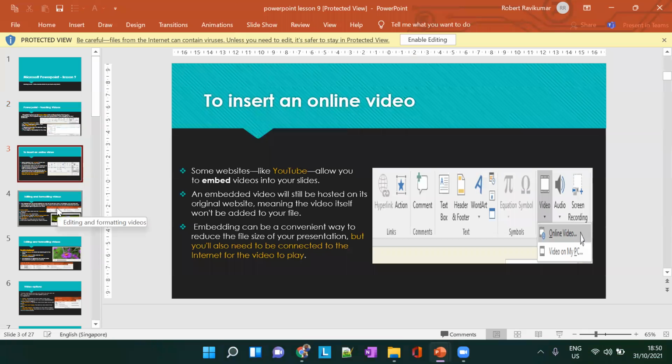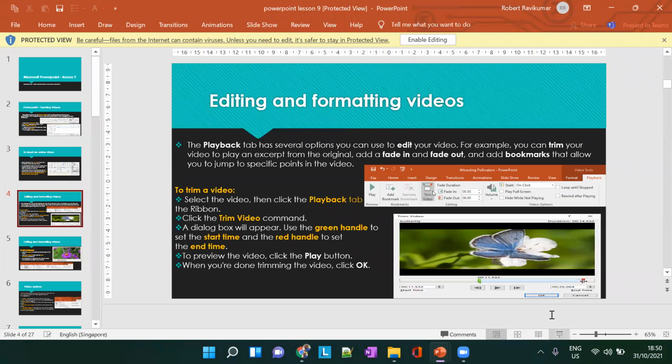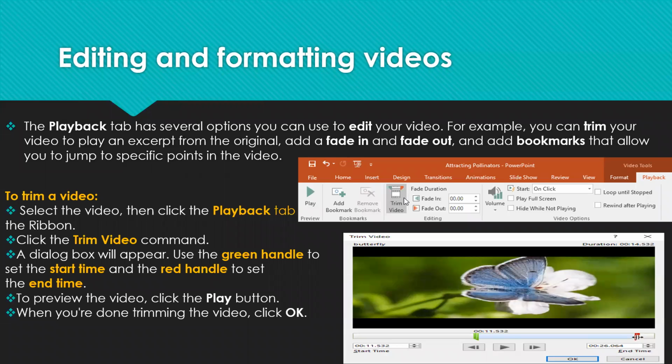Now we'll see how to edit those videos. We saw how to edit photos and such in the previous section. Similar to that, we can edit some videos and do some manipulation on videos also. The playback tab has several options you can use to edit your video. For example, you can trim your video to play an excerpt from the original, add fade in and fade out, and add bookmarks that allow you to jump to specific points in the video. So here they have mentioned what can be done on a video.